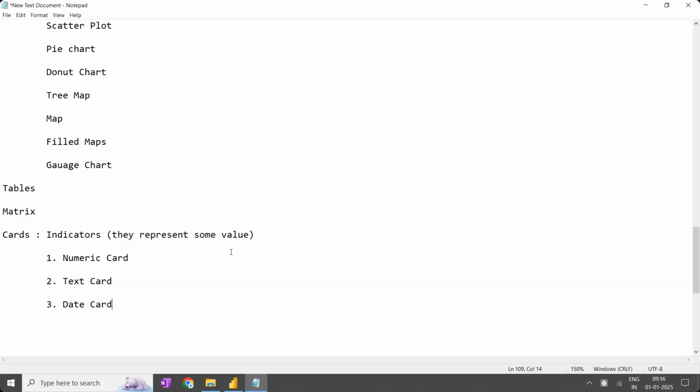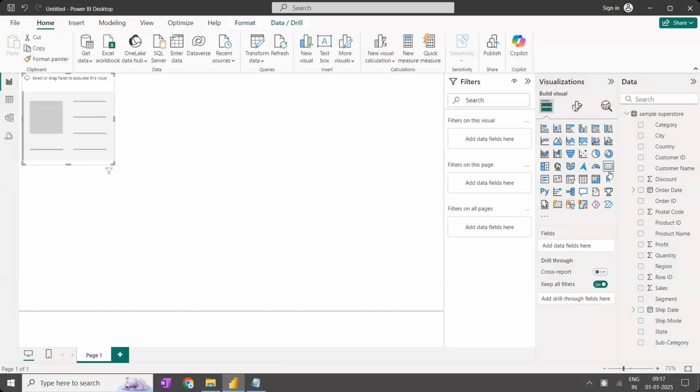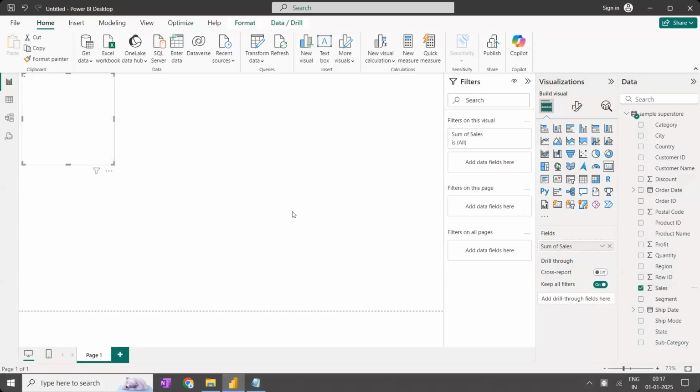Now, let's start with the first one, called the numeric data card. Here I'm going to consider the numeric card, that is nothing but this one. First I'm going to click on the card. In the card, I'm going to bring in the sales. Here, what options do I have? Fields is the option. Fields means in this particular card, what number you want to indicate, what you want to show. I want to show the total amount of sales, so that is the sum of the sales. It is going to be represented like this.